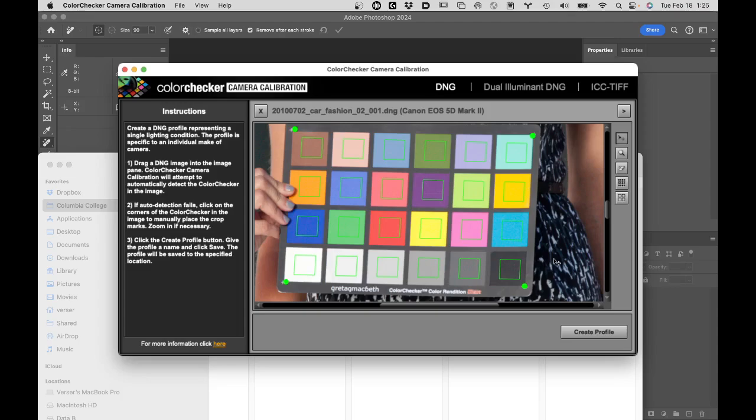of every patch. Yes? My mouse isn't clicking on the dots in the corner. Okay. No.